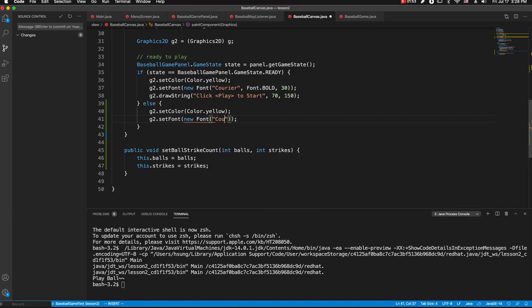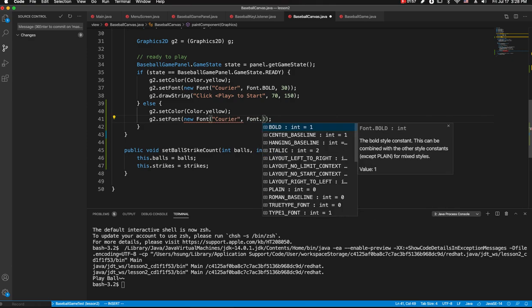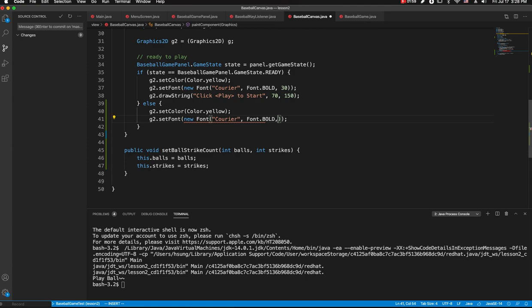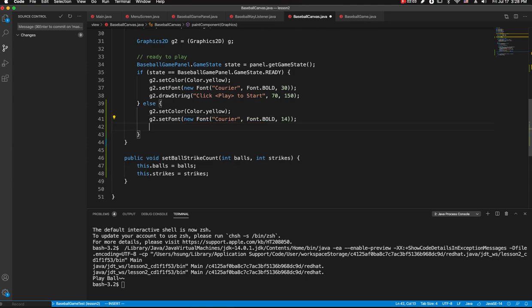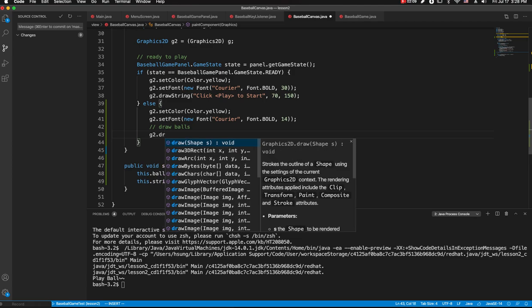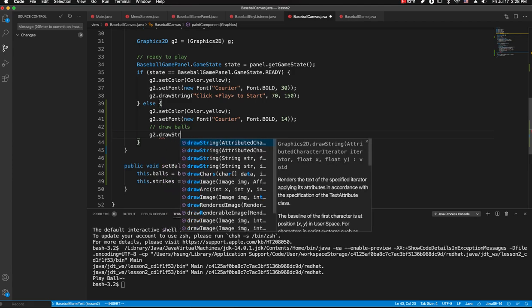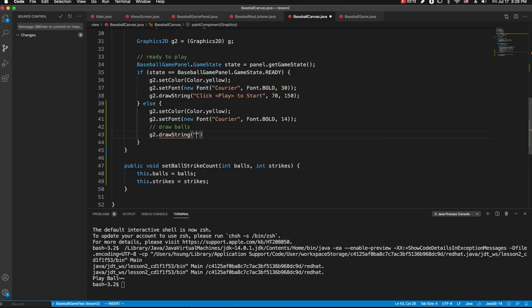And then the font as well: g2 set font, new Font object there. Let's use Courier font, bold, 14 size. Then draw balls there. So g2 draw string, balls.